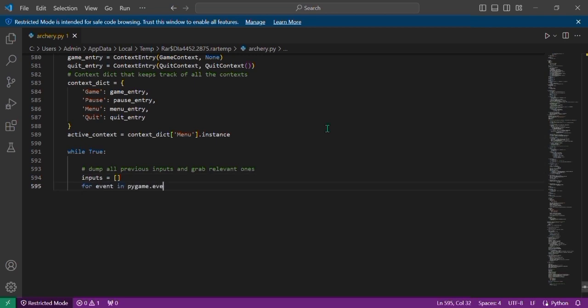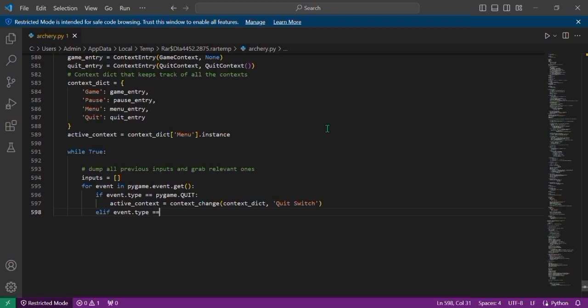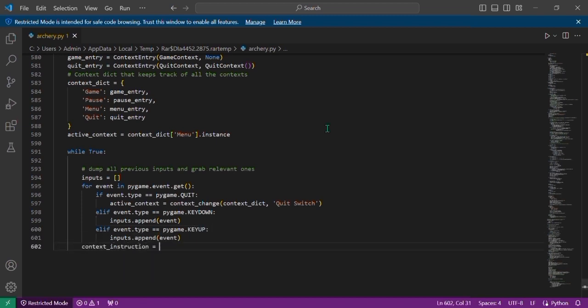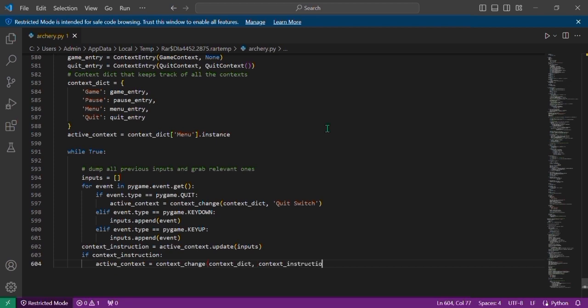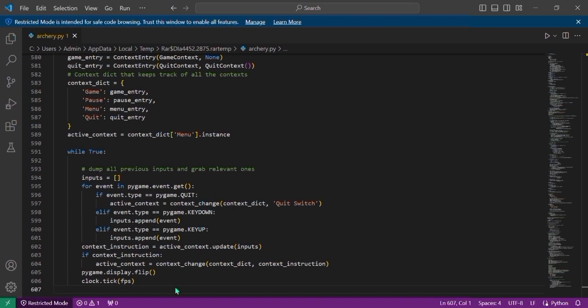The game runs an infinite loop to continuously update the game state and handle inputs. The loop processes pygame events. Pygame quit event changes the active context to the quit context. Pygame keydown and keyup events are added to the inputs list for further processing. The update method of the current active context is called with the collected inputs. If update returns an instruction, the context change function is called to change the active context accordingly. Pygame display flip updates the entire display with the new frame. Clock tick controls the game loop to run at the specified frames per second.